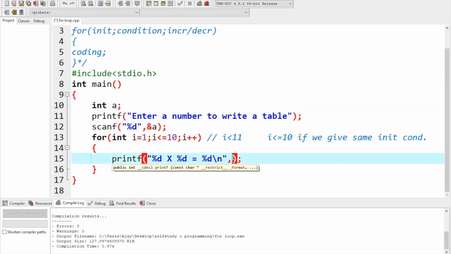So write a here. What is the next percentage d? It should vary. First it should be 1, then in the next line it should be 2, 3, 4, 5, 6 and so on. So this is i from 1 to 10, right? Every time it will increment. First time 1, 1 plus 1, the next time would be 2, like that. So this is i, comma, what is this? This is the multiplication of a and i, right? So a star i, this is the multiplication. And the backslash n, you already know it. I'm not going to discuss it again.